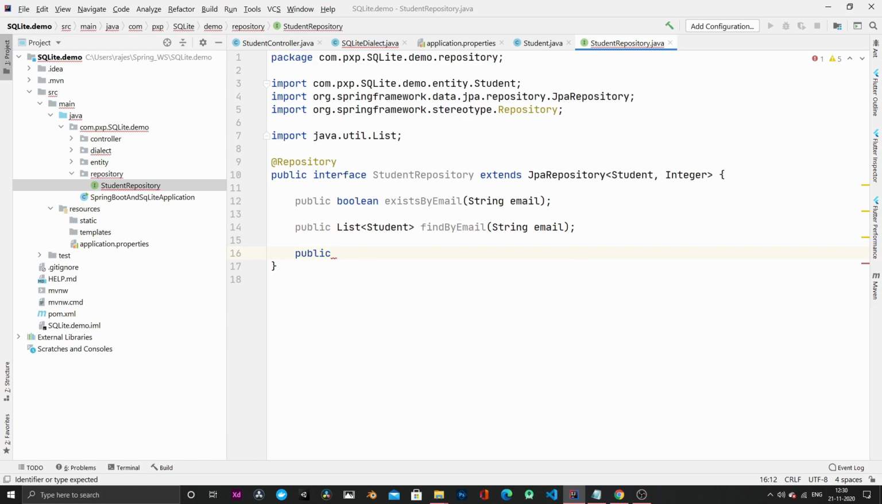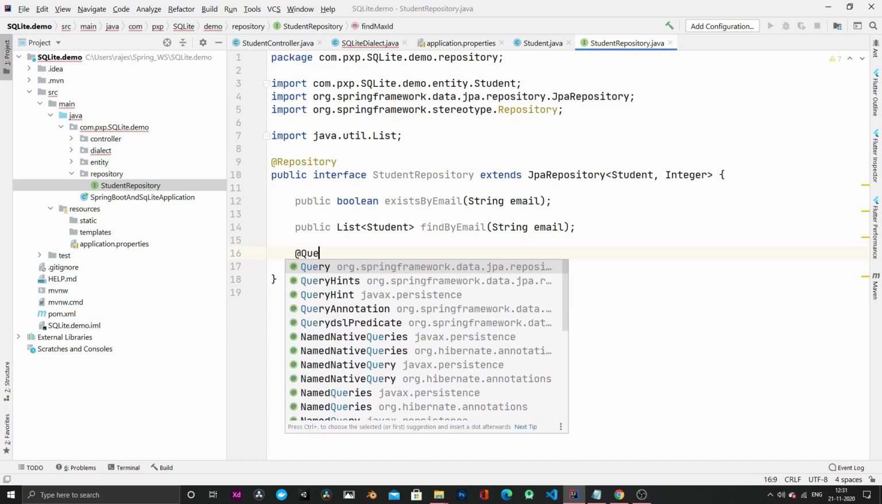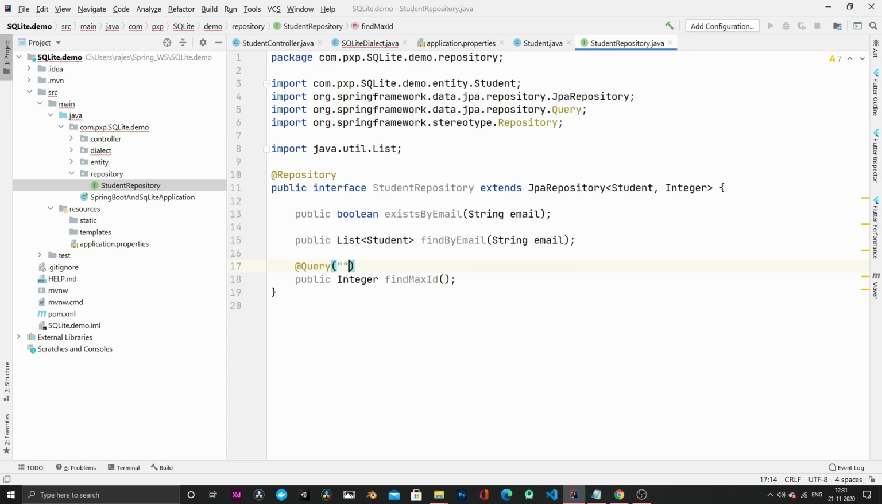The last one is public integer, and then we will find the maximum of the primary key, max ID, and we will write a query for it using @Query annotation. We will say select max ID from student table. We will see the usage of it a little later, but for now, let's write the query.